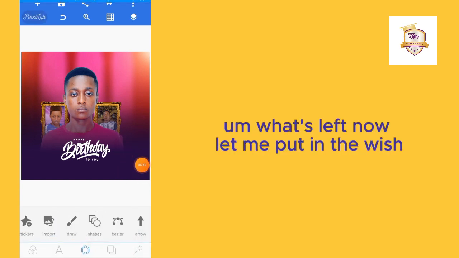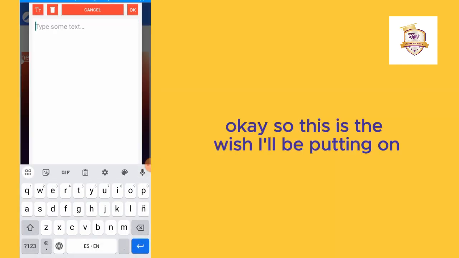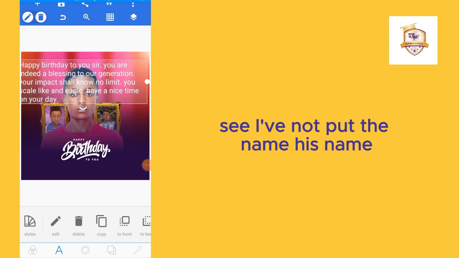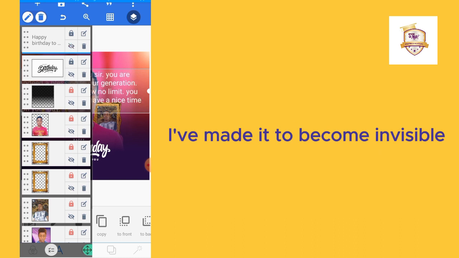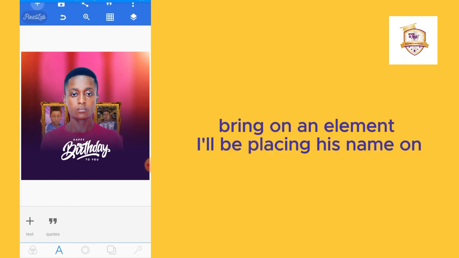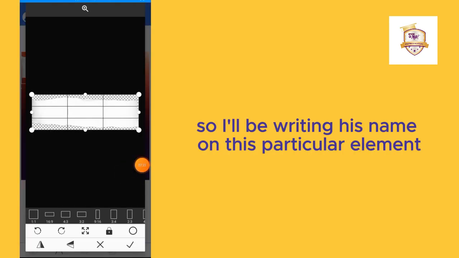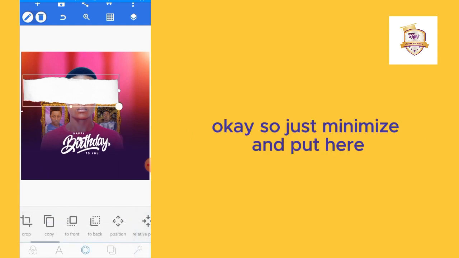What's left now? Let me put in the wish. Let me write a wish. Okay, so this is the wish I'll be putting on. First of all, see, we have not put the name, his name. So in order to put his name, what I've done, I've just closed this. I've made it become invisible. Now I want to bring on an element that I will be placing his name on. So I'll be writing his name on this particular element. But firstly, let me take this up a bit. Okay, so I'll just minimize and put here.